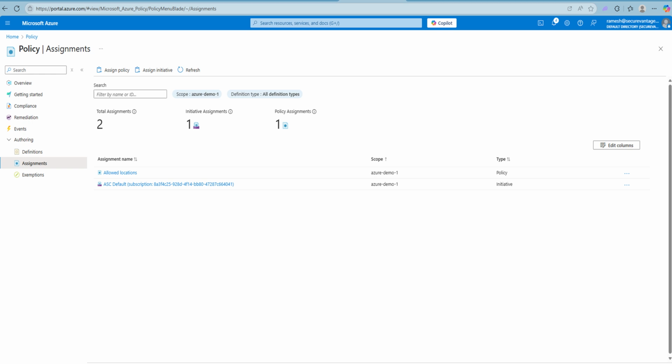Whether you're assigning one policy or 100, the process remains the same. Here's what you now know. Some policies require parameters like regions or tag names, and others don't. You may need to define exemptions or include custom non-compliance messages depending on your scenario. You can choose from a wide range of built-in policies which are ready to use without modification.